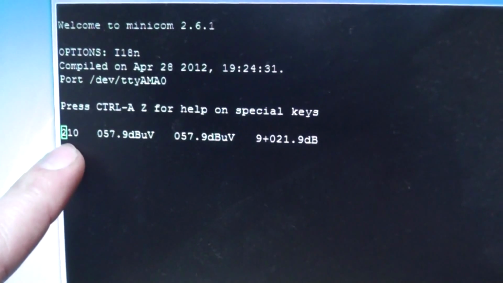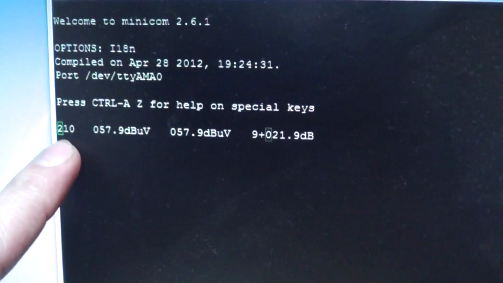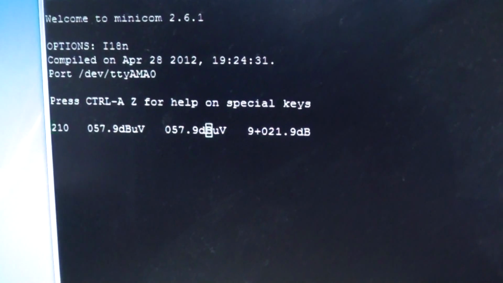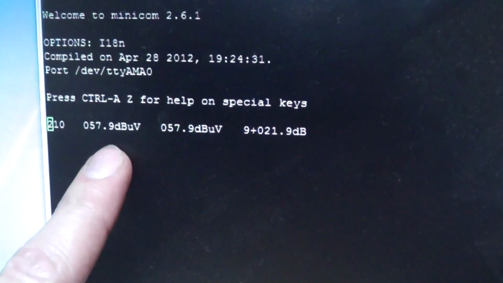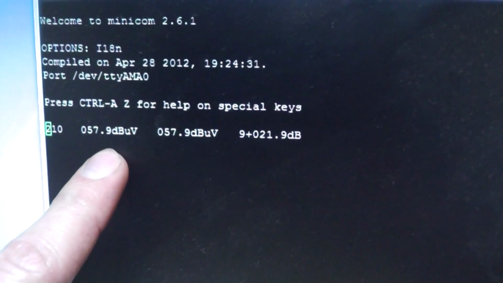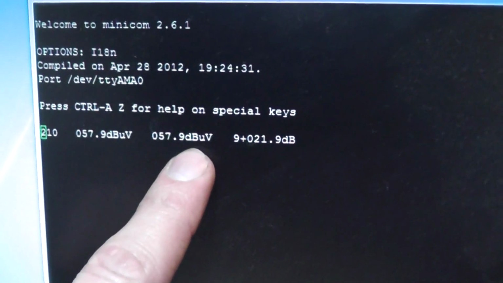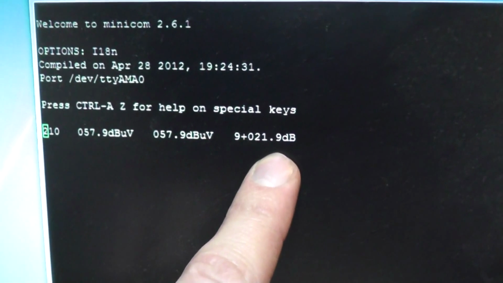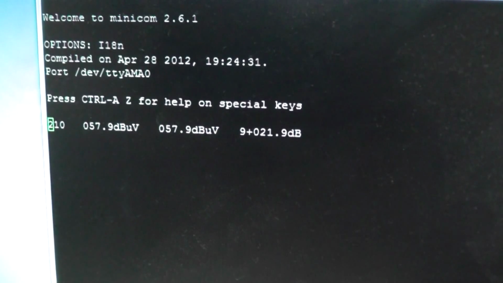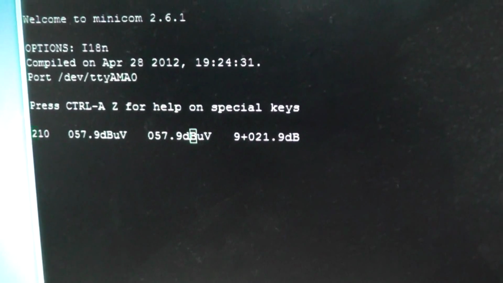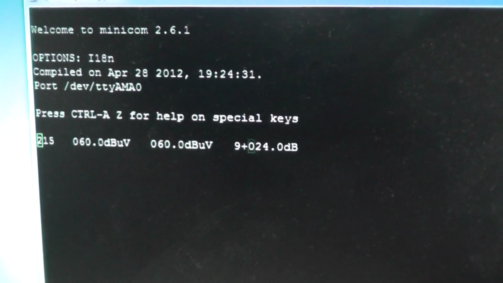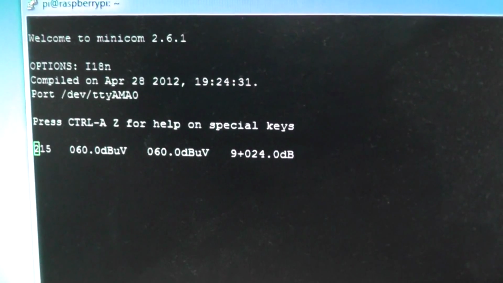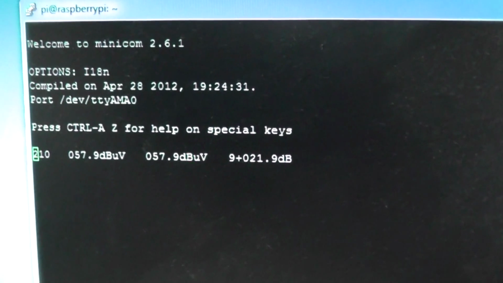This one on the left is just the raw ADC value, just using an 8-bit ADC, not bothering about the full 10 bits. Then we've got a dB microvolts instantaneous conversion, then a peak value, and then a value relative to S9. And for this radio, I went into the laboratory at uni and I've calibrated S9 according to the service manual to be 36 dB microvolts.